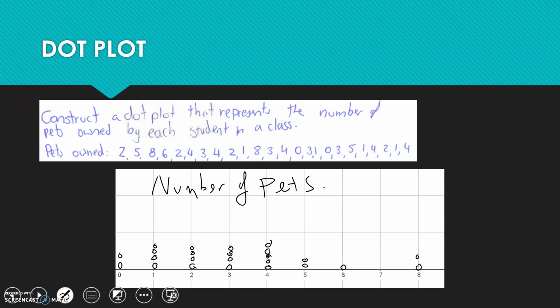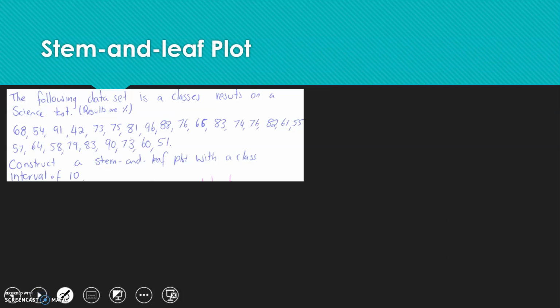So the key features of this graph is to have a title, have your scaled axes, so making sure that it's evenly spaced between your numbers, and then when you put your dots in, they're the same size and they're the same distance apart from each other.